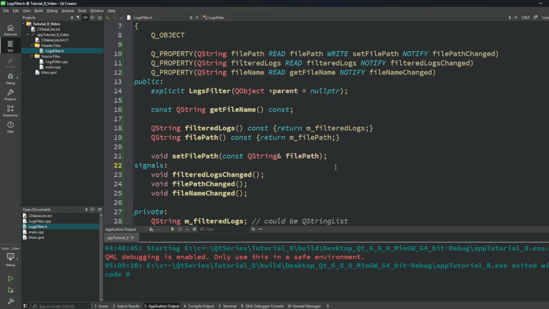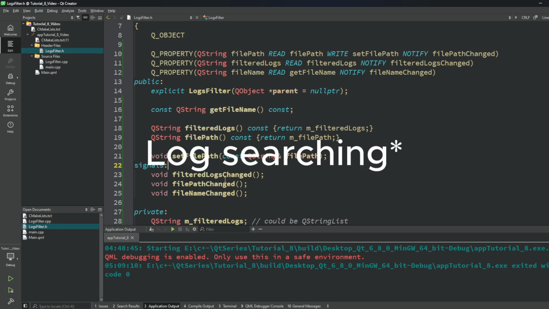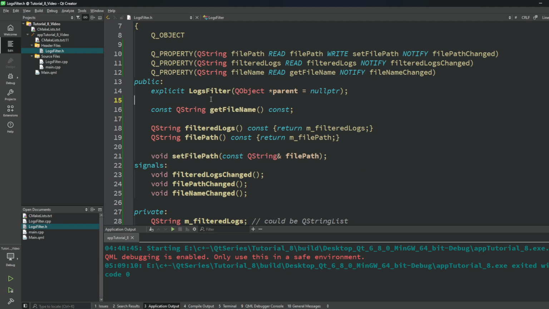We also need a method for actual log searching by the type. So let's add it, for example, here.